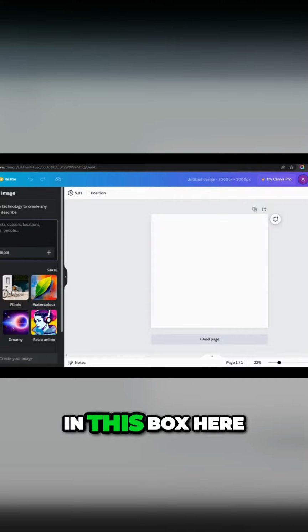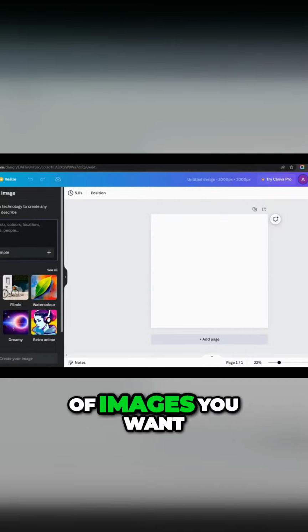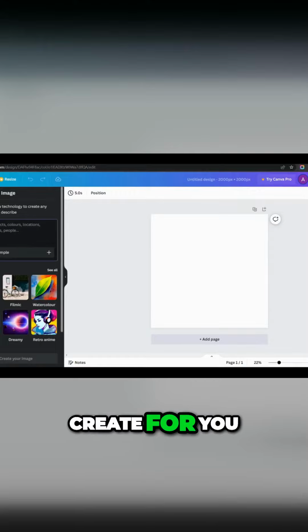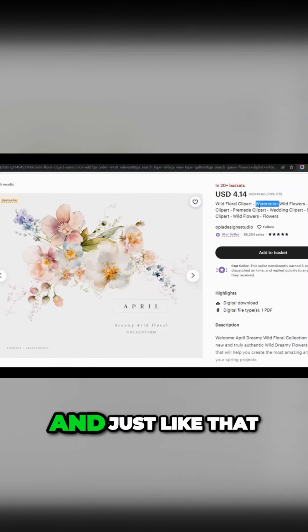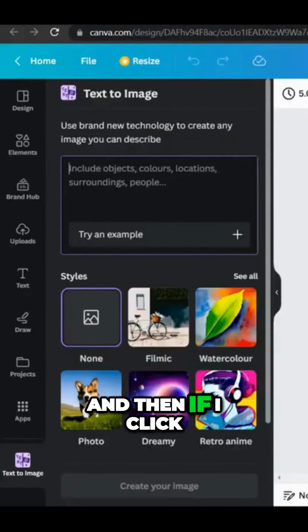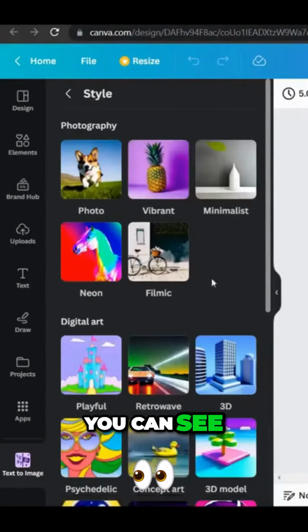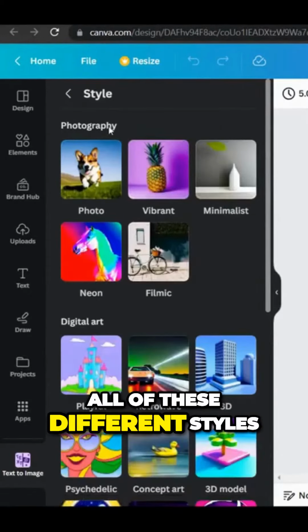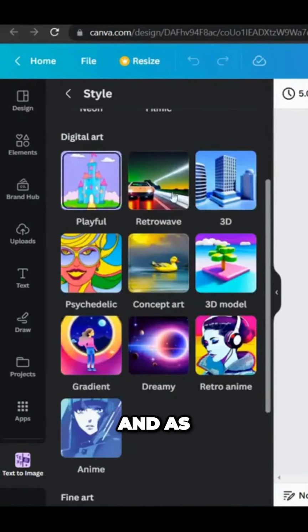Now, in this box here, you want to write a description of what type of images you want this AI to create for you. And the easiest way to do that is to go back to Etsy, and I want you to copy the description of this image here, and just like that, go back to Canva and paste it here. And then if I click on this see all button here, you can see that we have all of these different styles that we can use to generate the kind of image we want.